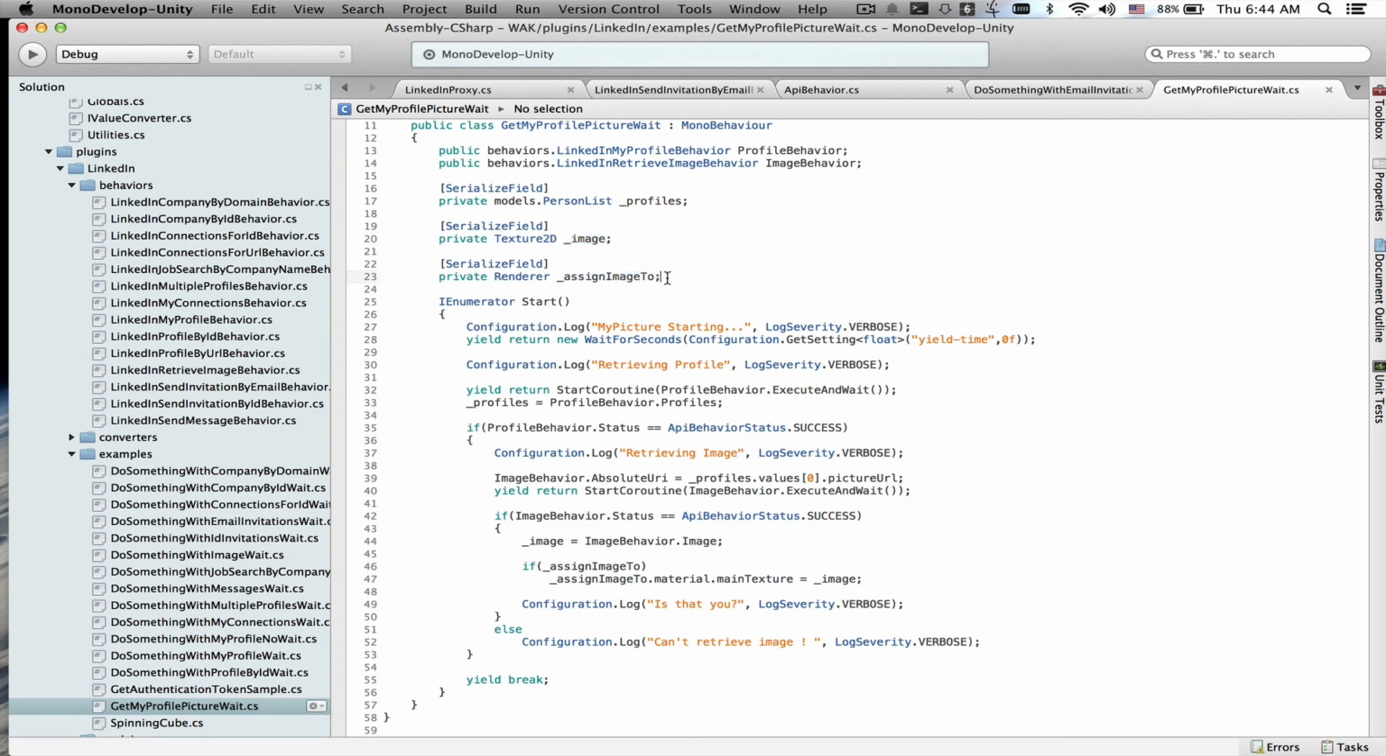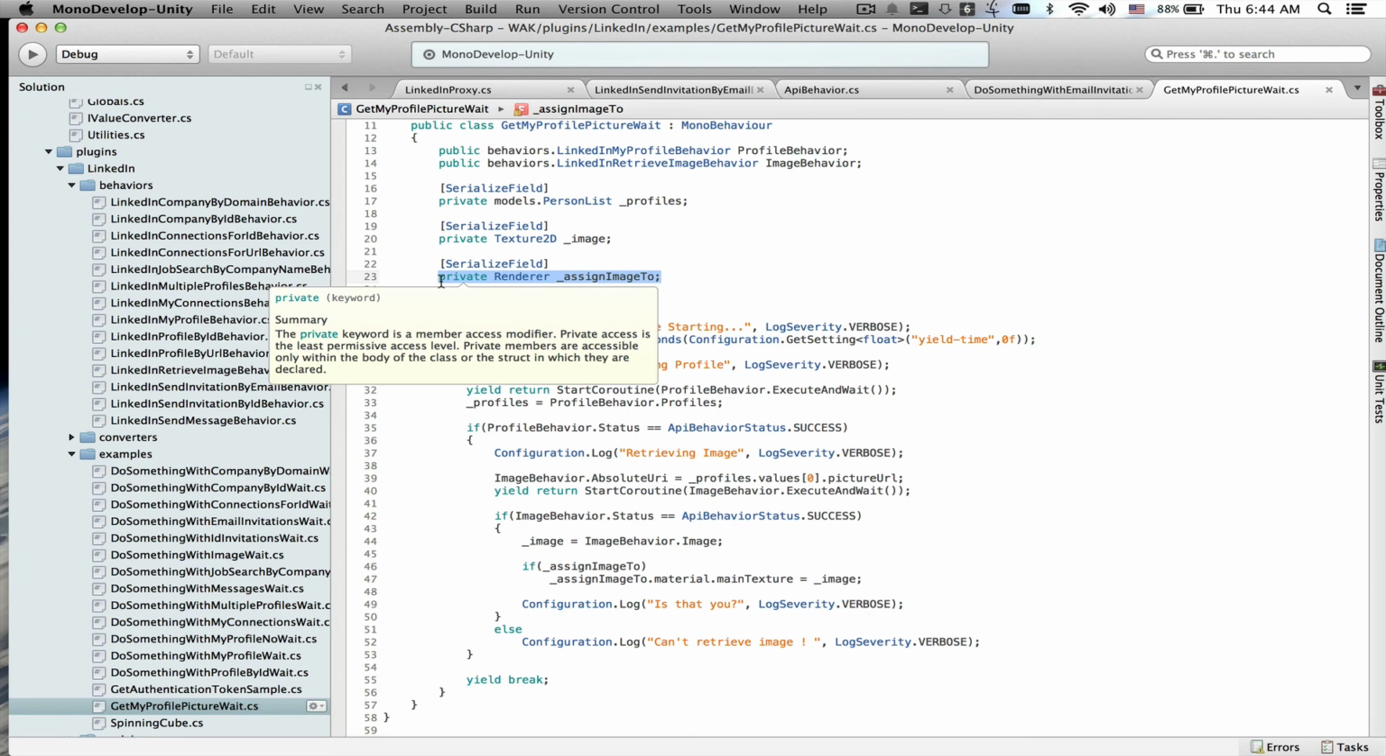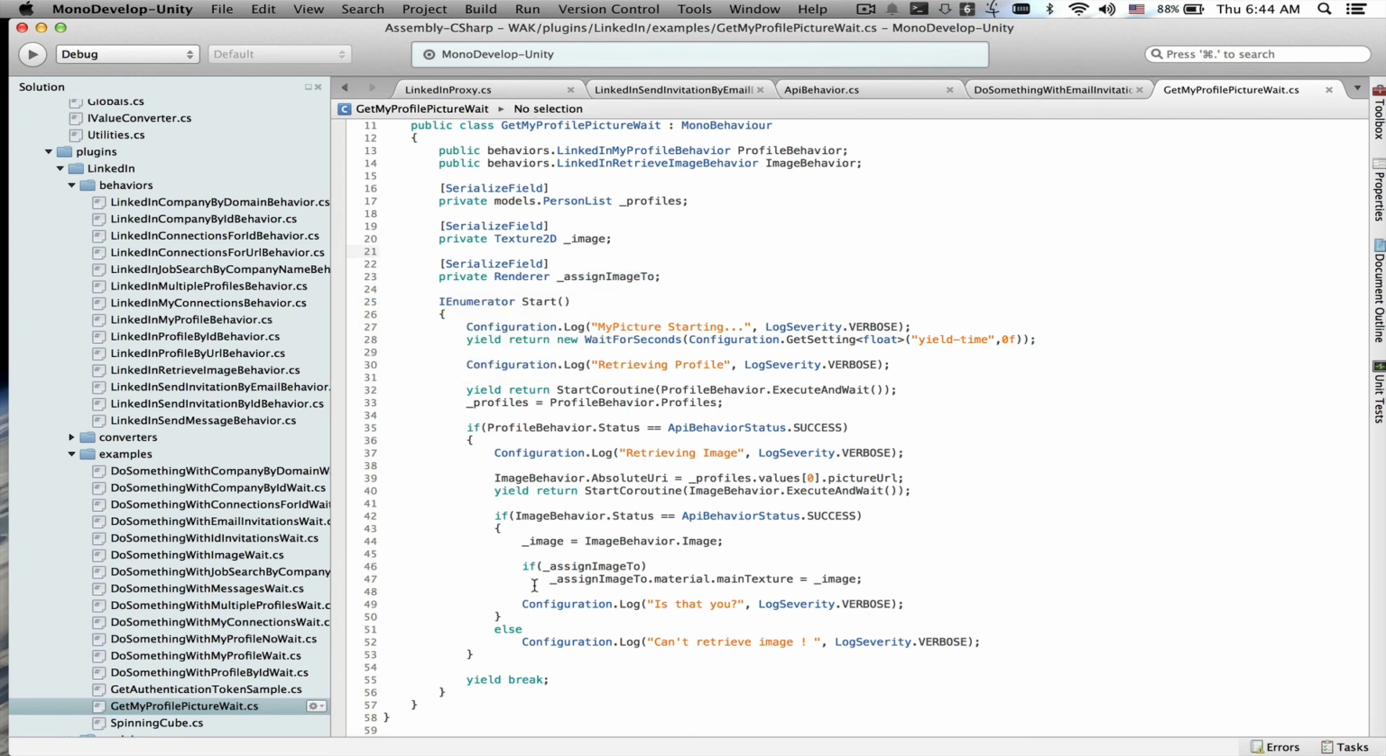But what we also have here is a renderer, which is a spinning cube inside of our game. And what we're going to do is take that image and assign it to the main texture. And we should see our image on a spinning cube. So as you can see, there's very little code to write, and now you've basically enabled your API inside the editor.